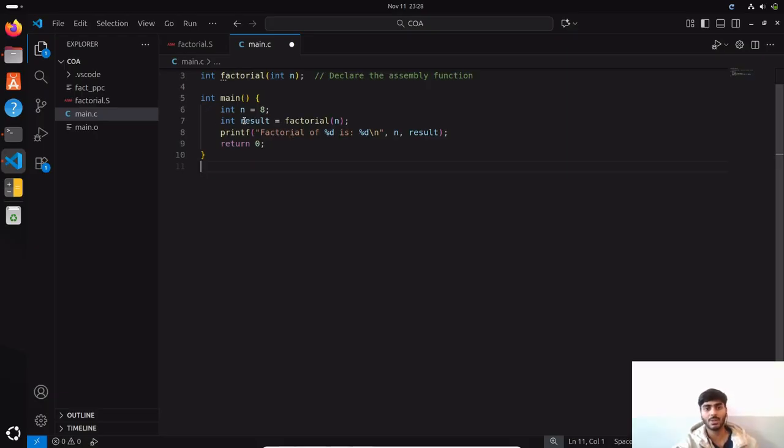Next, I call the factorial function with n as a parameter, which transfers the control to the assembly routine. Finally, the result is printed back in C as "factorial of 8 is 40320". So the C file mainly acts as a bridge to call the assembly function and display its result.